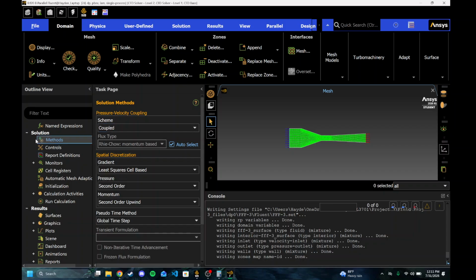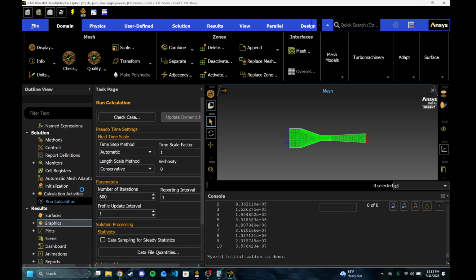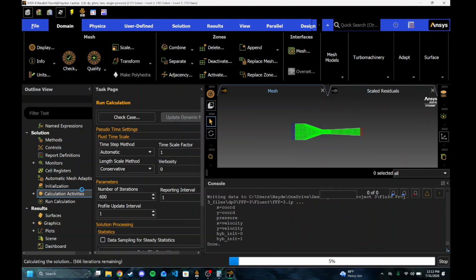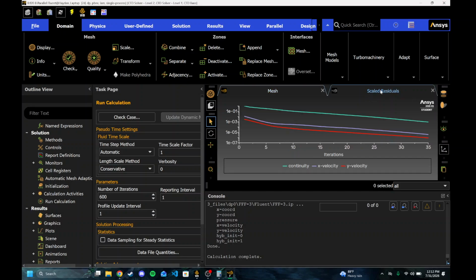Methods, let's check this. Coupled, yep, second order upwind. Initialization is already set to hybrid, just by default. Now I'm just going to do like 600 iterations. I'm pretty sure that's a big overshoot, but it doesn't really matter. So now we can initialize and calculate. Sounds good. Residual should dip below, what is it, 1.04. Yeah, well below. Perfect.